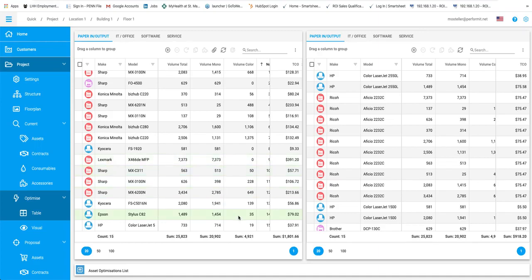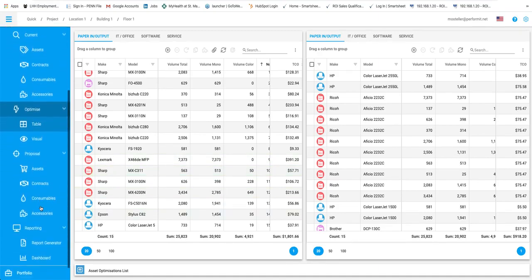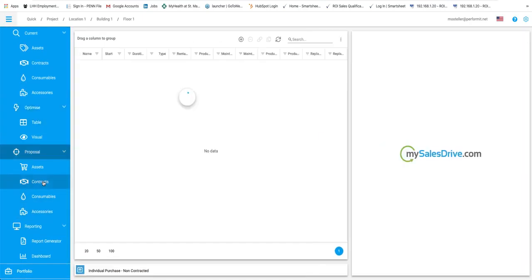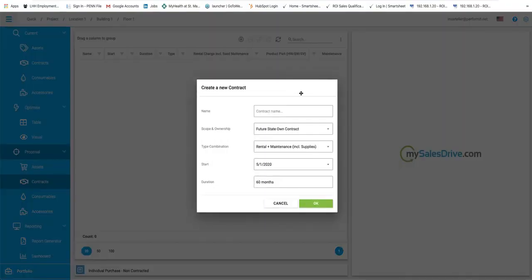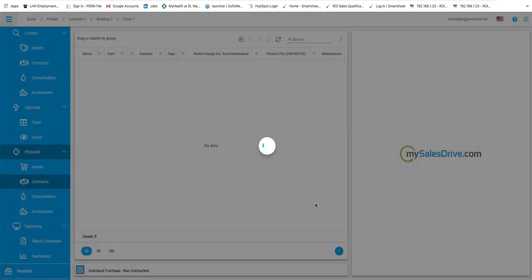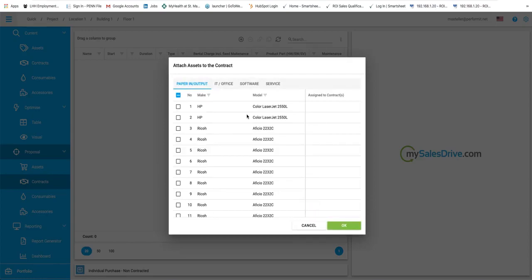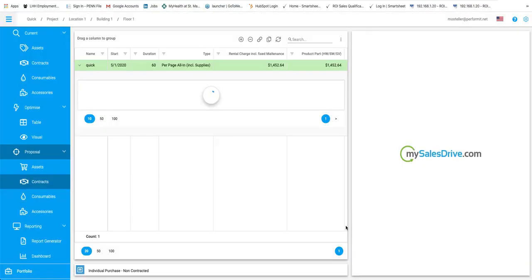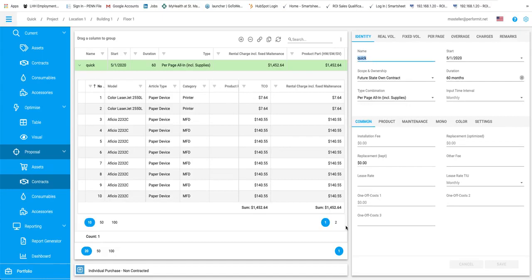If I wanted to, I could go in and do a contract. So if I have a contract for this, I could go in and add a new contract. I can do again real quick. And we'll make it a per page all in, including supplies. And let's assign everything to that contract. Typically you would assign the MFDs to one and maybe the printers to another. Just to show you how easy it is, we'll do that. And then you fill in the information that goes with that contract.